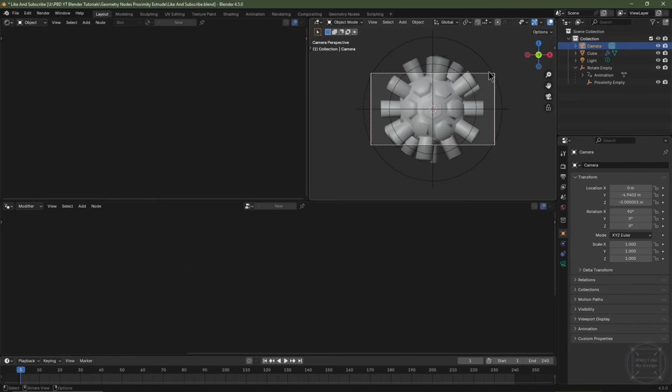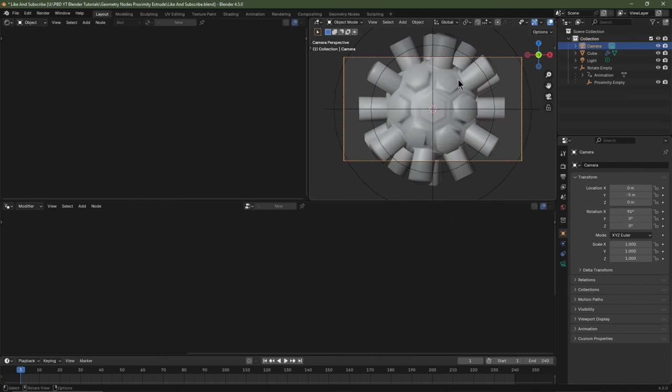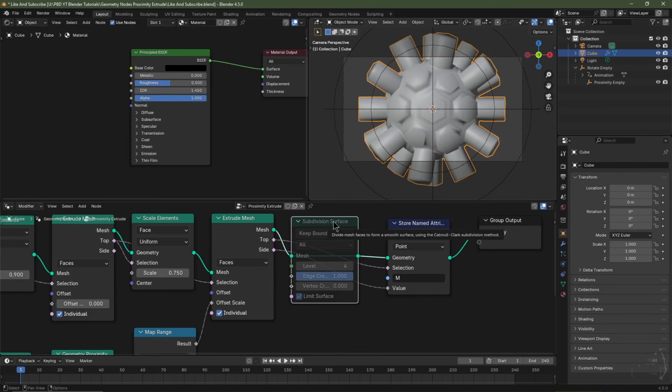I'm going to select my camera. For the X location, I'm going to set to 0, the Y location, I'm going to set to -5, and for the Z location, I'm going to set to 0. I'll reselect my geometry nodes object. I'm going to select the subdivision surface in the geometry node window, and I'll hit M and unmute that.